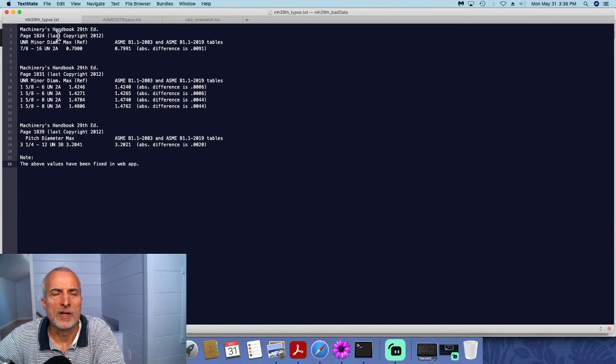In the Machinery's Handbook 29th edition, I found that it has typos. These numbers here, this one here, should be these numbers. The ASME publication has these numbers instead of these numbers. So that needs to be fixed in the Machinery's Handbook 29th edition.